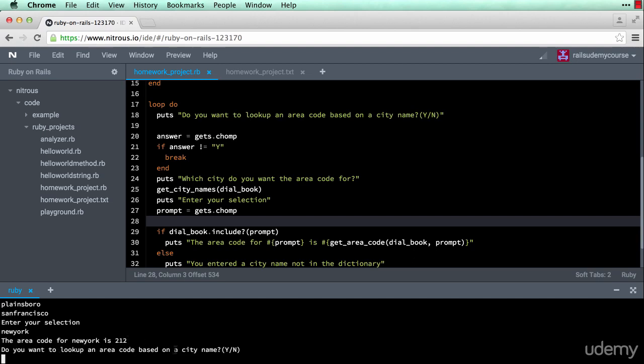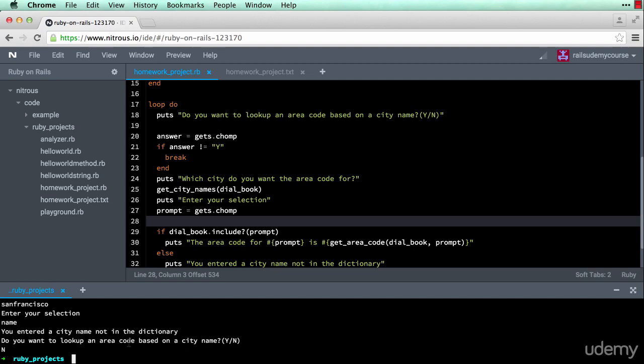Do you want to look up another city name? Yes. I'll enter in an invalid selection, name. You entered a city name not in the dictionary, perfect, that works. Do you want to look up another city name? No? All right, that's it. Our program is working. So I hope you enjoyed building this project.